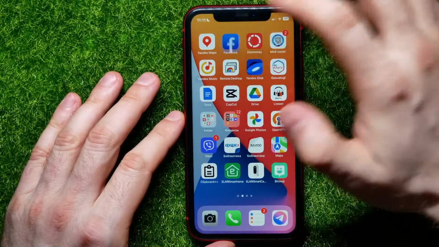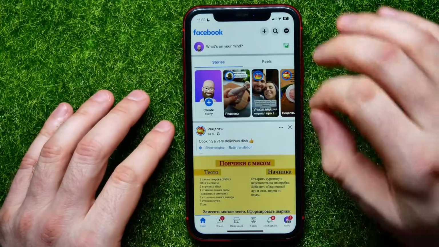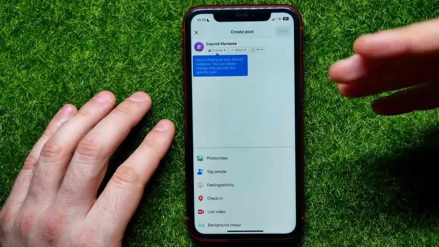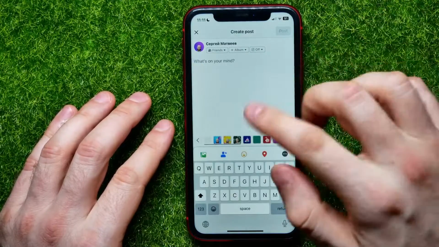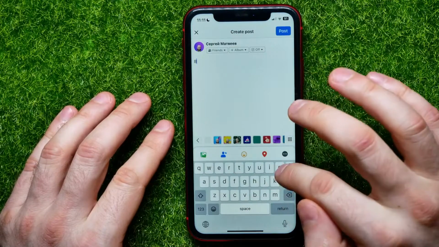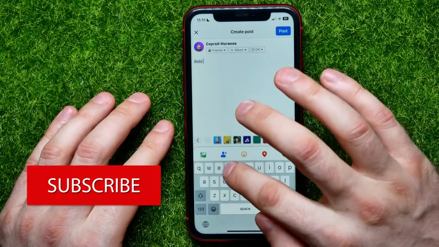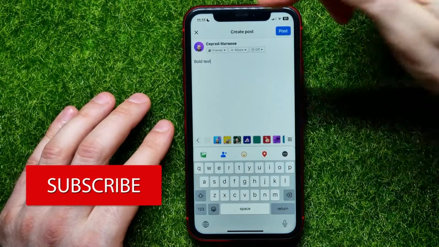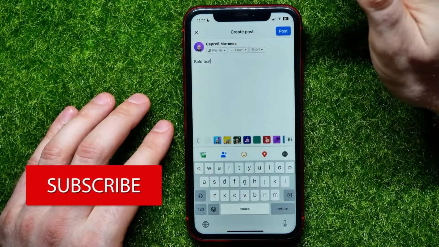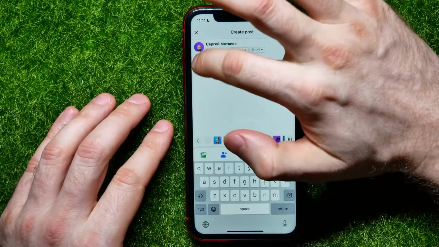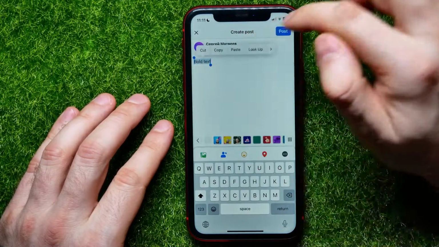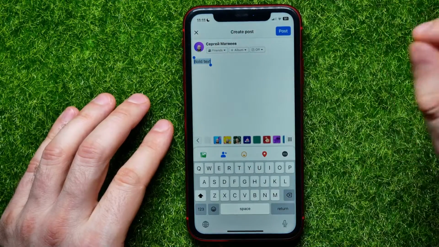First, open up Facebook app and here tap at that text field to start creating new post. Here you can tap on text field and then type in some text, and now all you have to do to make that text bold is first double tap on the text and then select it and hit on copy.